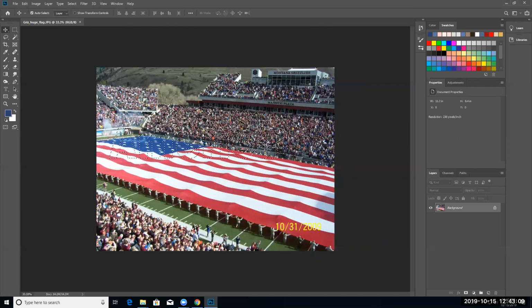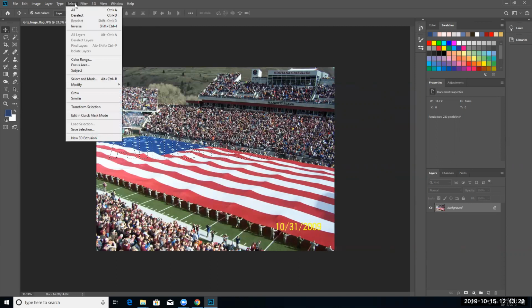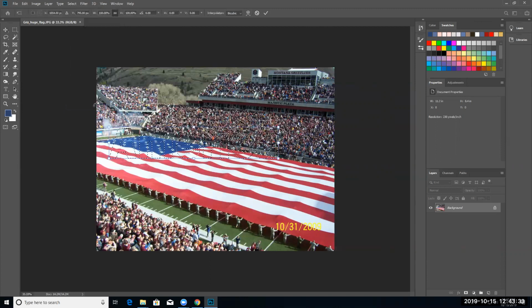I also might want the flag in here, maybe I don't want the crowd in here. Or if this is a picture of a crowd, maybe you want to move America up to the crowd. So what we need to be able to do is transform our selection. Make sure that your America is still marching ants, and then go to Select and then Transform Selection. You know how we've worked with this before.